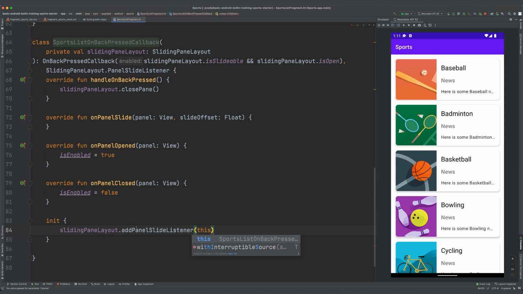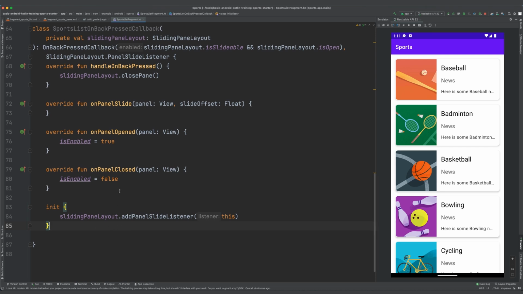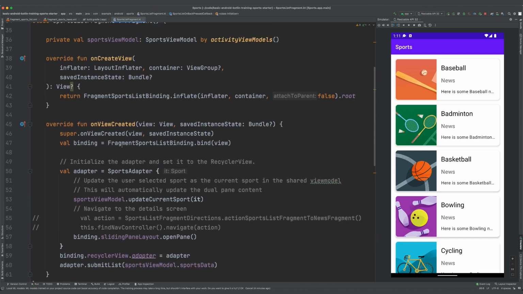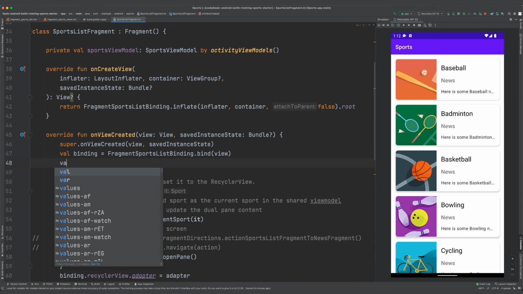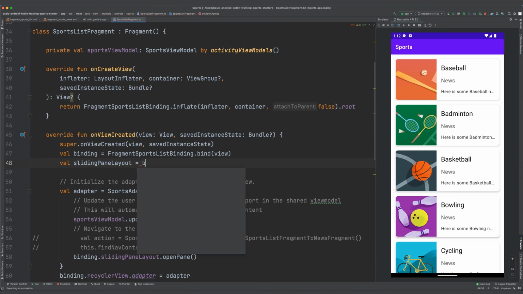So great, now that we have that, next we need to see our callback in action. We need to register the callback using the on back pressed dispatcher using the following steps. So first, in the on view created method up here, we are going to create an instance for sliding pane layout. So sliding pane layout, and then we're going to assign it binding sliding pane layout.